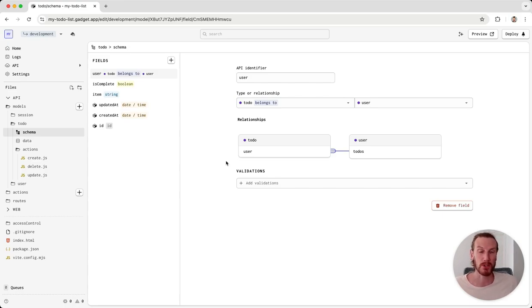Gadget also supports complex field types such as vectors or file storage, and any files uploaded are going to be stored on our highly performant CDN and referenced here in the file field type in Postgres.